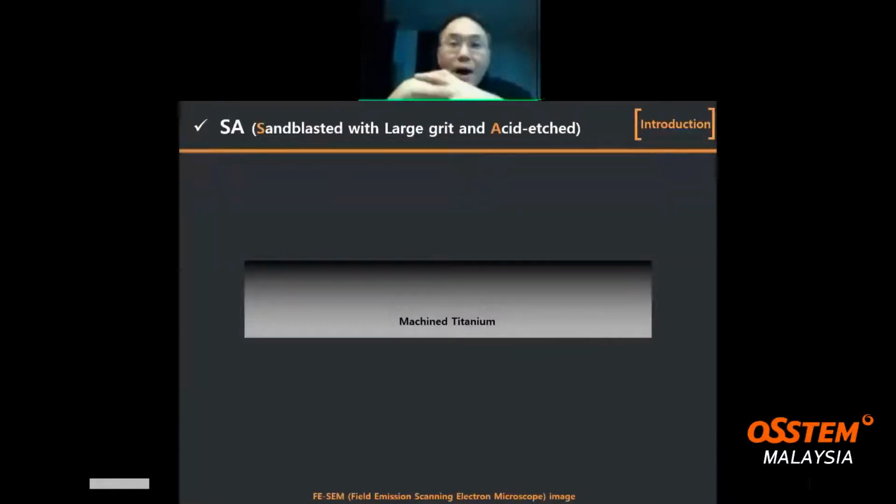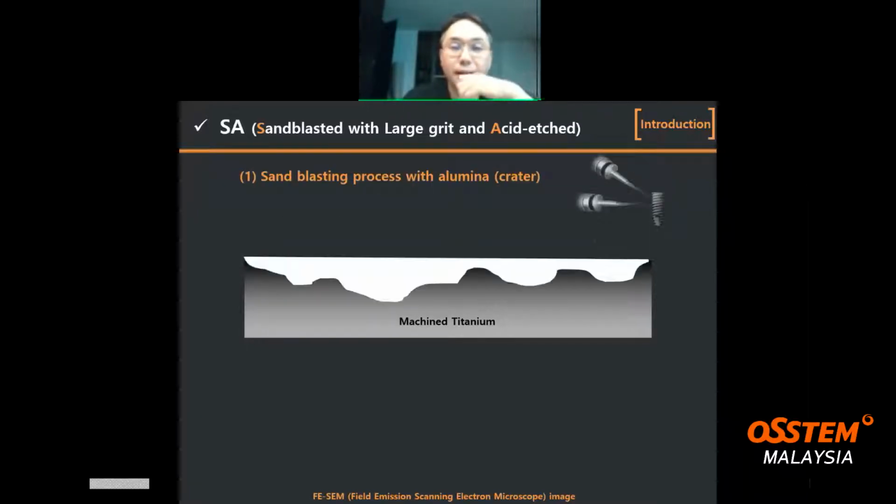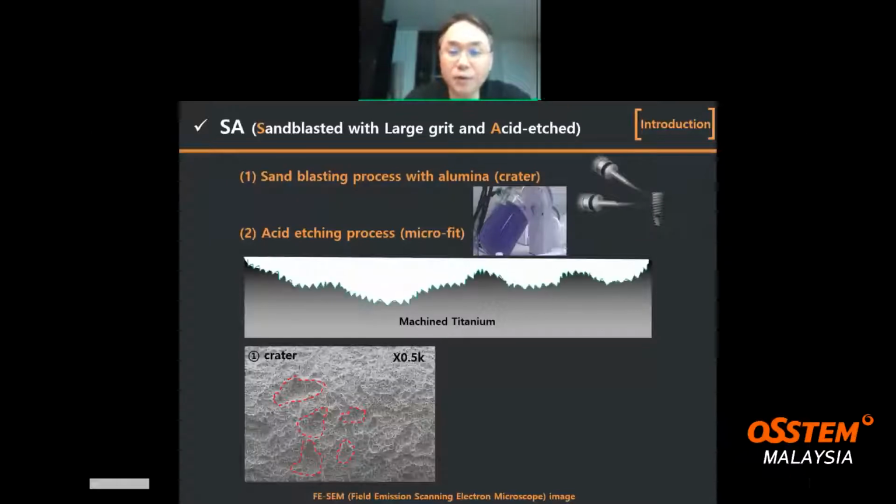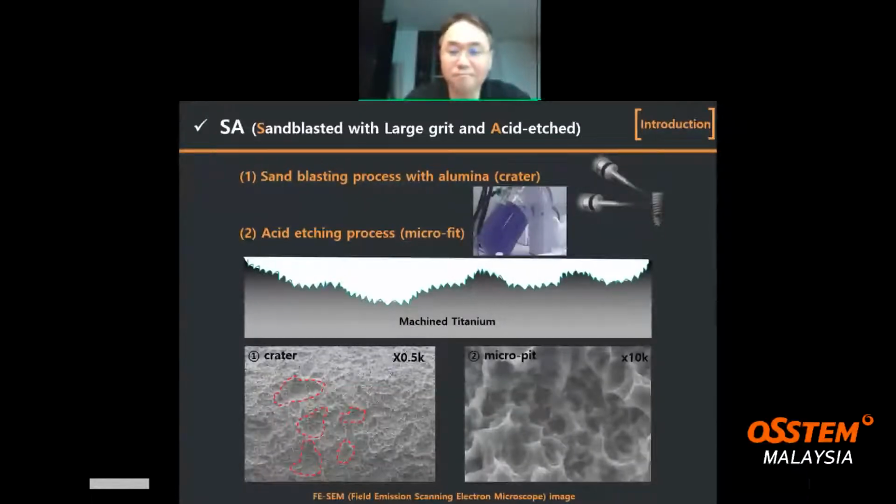So, do you know how to make this SLA surface? After making the thread, sandblasting with aluminum oxide particles will be done to make a rough surface. So craters and macro-ripples will be formed with this sandblasting process. And then, in order to maximize the surface area, acid etching will be done. With this acid etching process, micropits will be formed. So you can see this kind of micropit here.